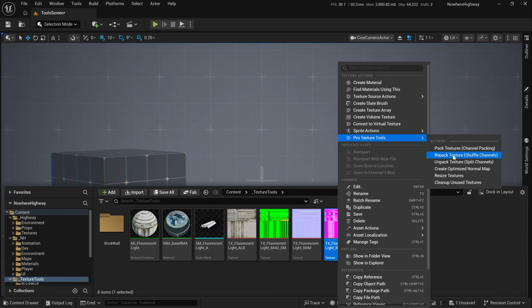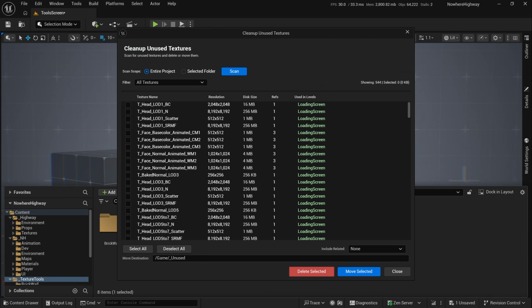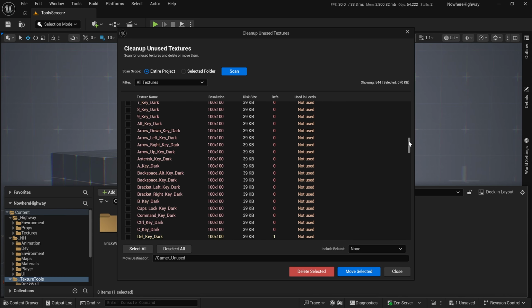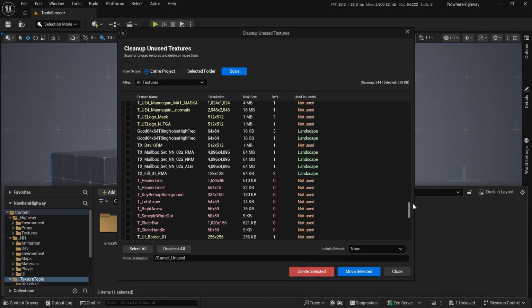Next, let's look at the Cleanup Unused Textures tool. This tool can help you discover textures and assets that aren't used anywhere in the project. But I want to warn you right away that it should be used with caution. Never delete files immediately. Use the option to move them to the Unused folder.